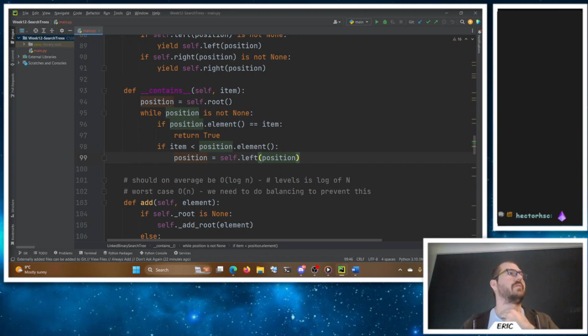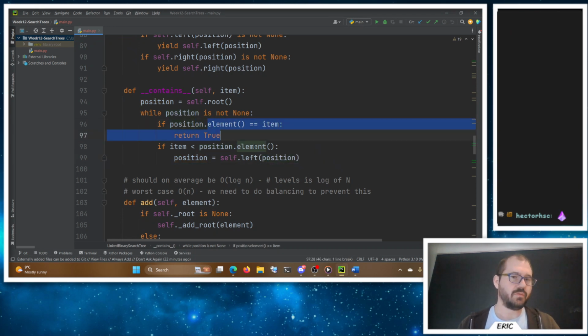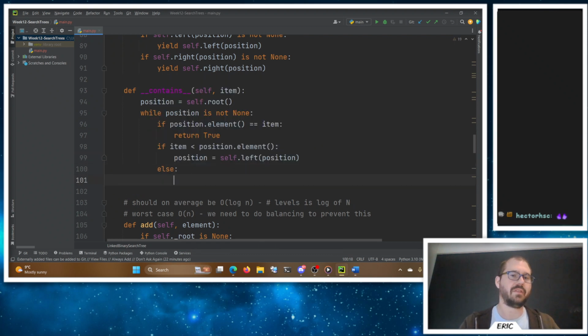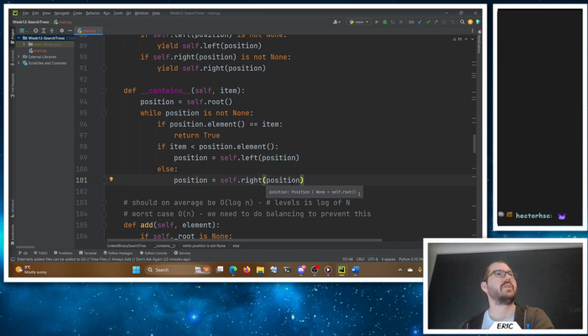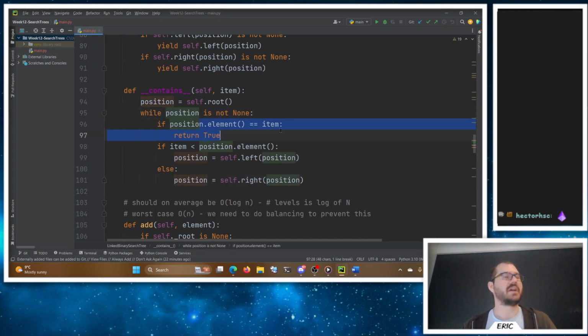The loop keeps on going then, right? Comes back. Is the position not none? Okay, let's check. Did we find it? If not, are you less than or greater than? So if we're equal to is one thing. Otherwise, same idea, else if. If we're not less than and we're not equal to, you've got to be greater than. We'll say my position is equal to the self.right of the position. That reassigns position to the right child. Move to the right. If it's not none, check if we matched.